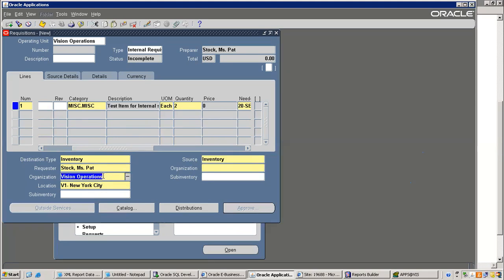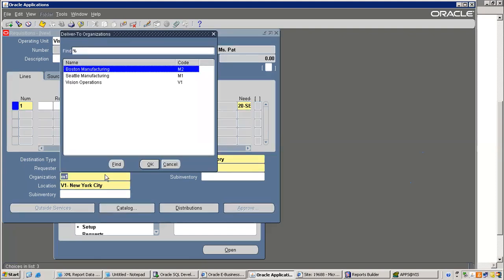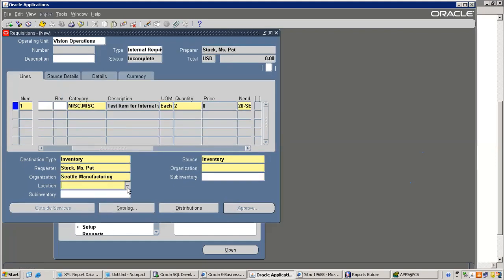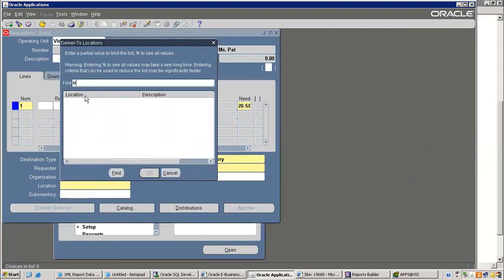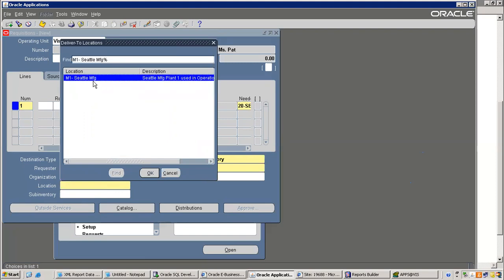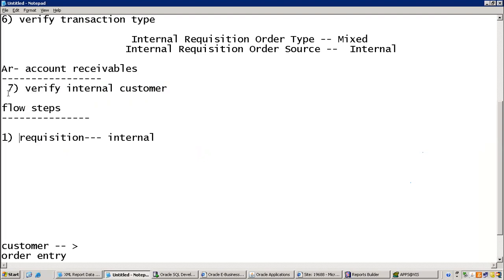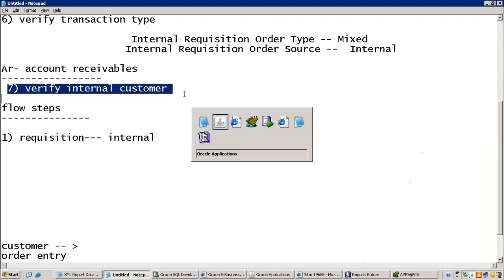Destination organization is what, that is M2, right? M1, destination is M1 only. M1 is Seattle manufacturing, and the location. M1 we have defined, right? Customer location in the seventh step. Same location only we have to select here.